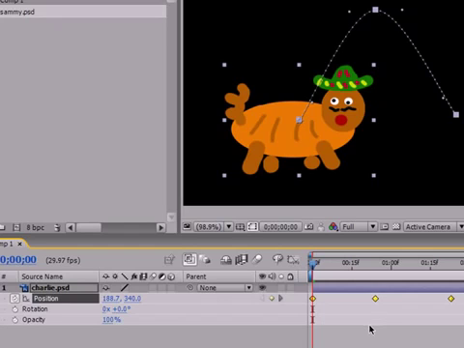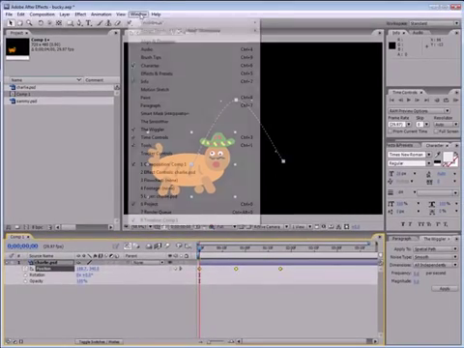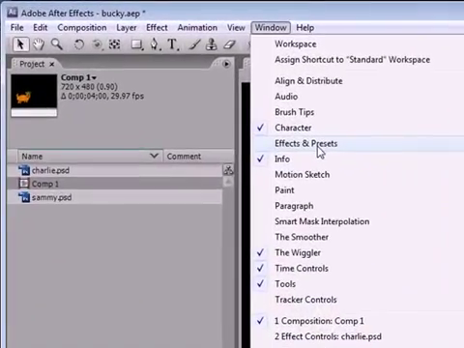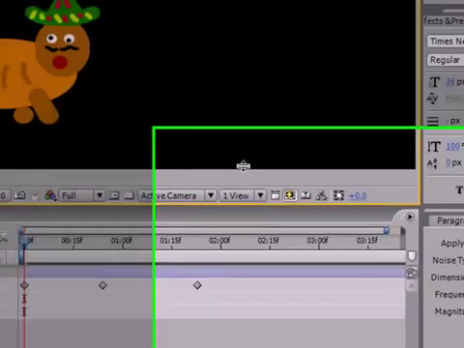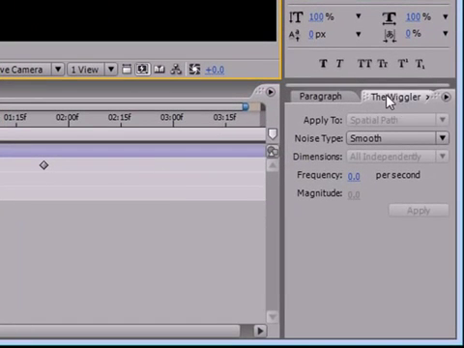Another thing that I want to show you guys how to do is something called the Wiggler, and what this does is it pretty much just wiggles your objects. Pretty simple. So to open this, you need to go to Window and make sure the panel called the Wiggler is open. Make sure there's a checkbox next to it. Mine's already open right here, so I don't have to worry about anything.